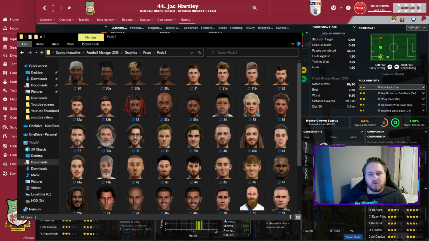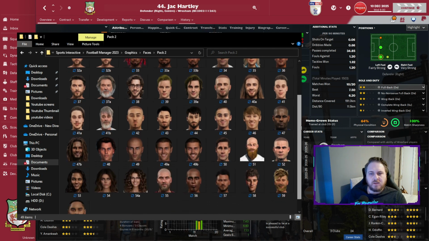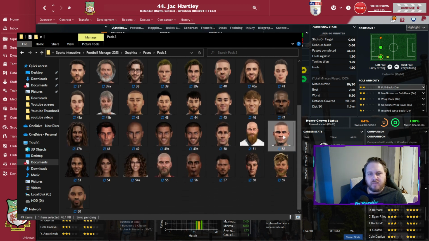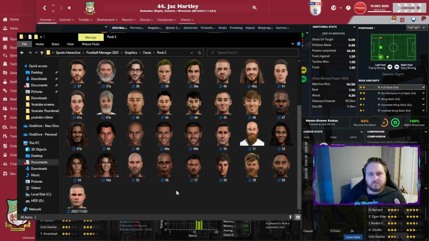Now, obviously, you're not going to see much of him within the game engine, so it doesn't really matter what you set him to. But I kind of like that one there, so he looks a bit of a hard nut. So we're going to rename this file 202.111.263. Done.